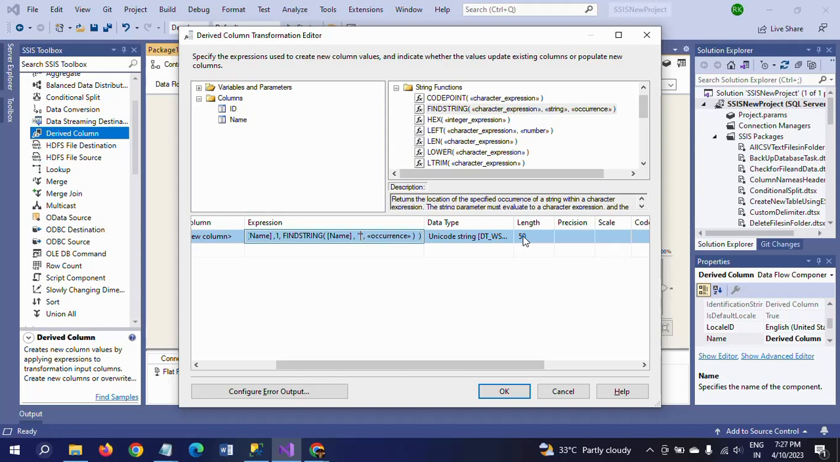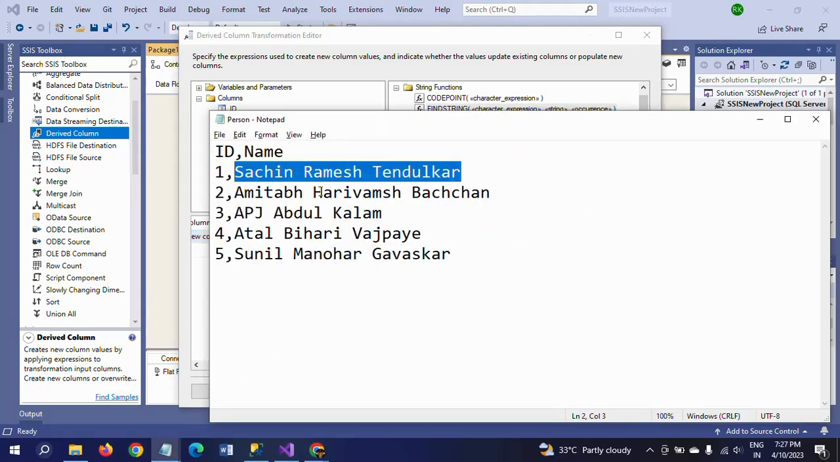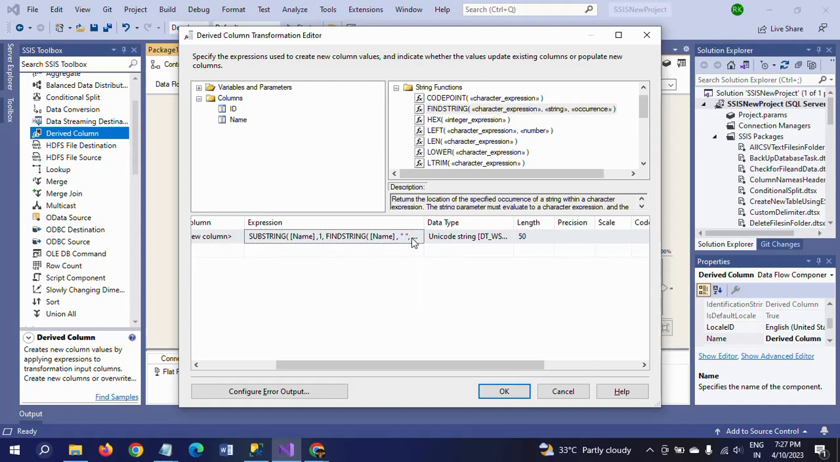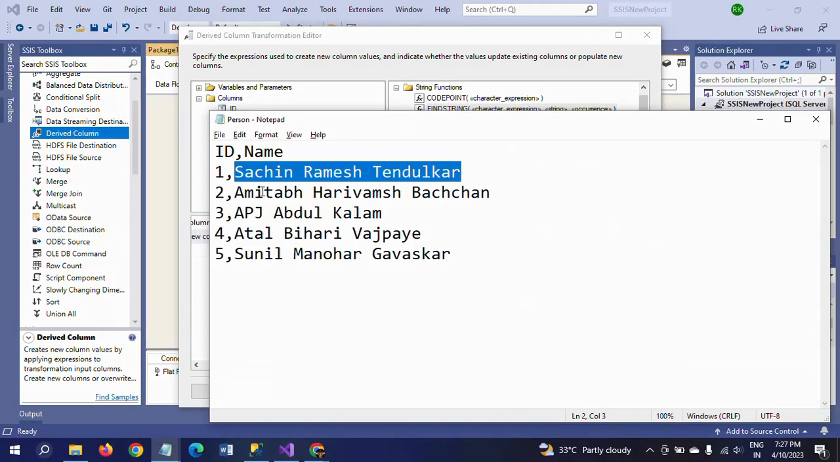So if you want to search for comma, you need to specify within double quotes comma. But here the string contains just space. There is no comma or pipe delimited. Just space. So I am giving space. And the third parameter here is occurrence.